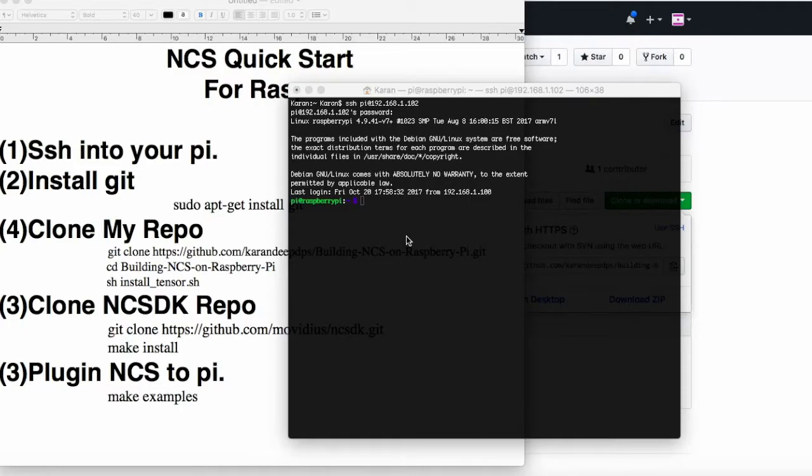Alright guys, this is a quick start guide for setting up a neural compute stick on Raspberry Pi. First of all, you have to SSH into your Pi.